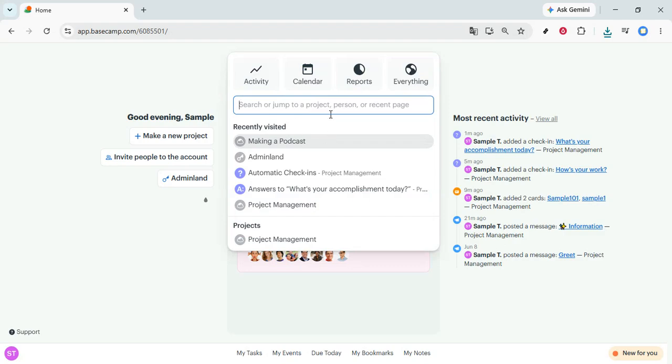Once you've activated the search feature, you'll see a search bar that pops up, ready for your input. This is where you can search for a project, a person, or even a recent page you visited. Let's break these options down a bit.